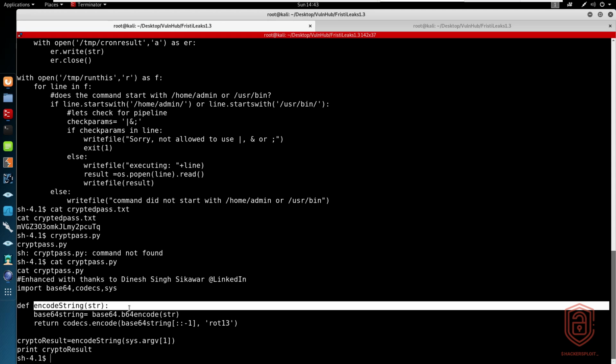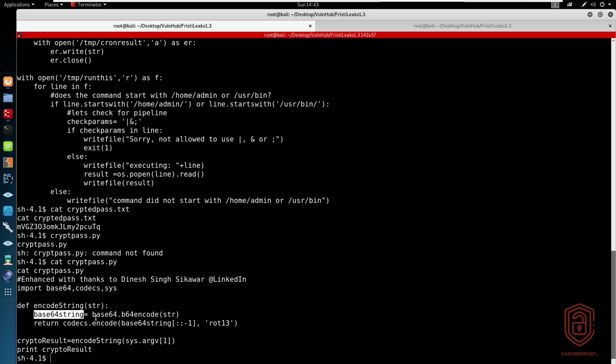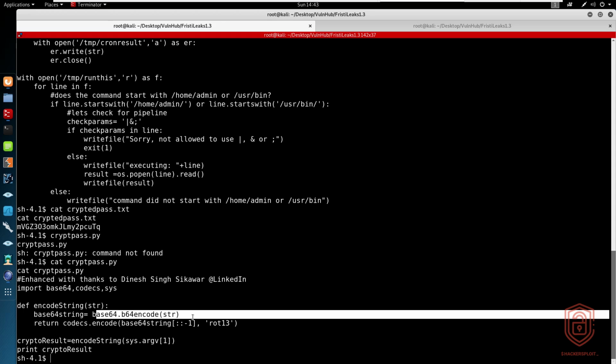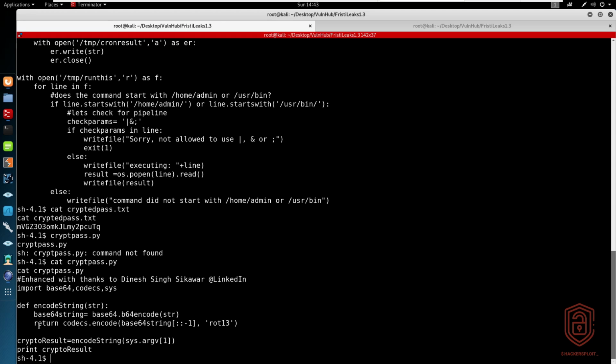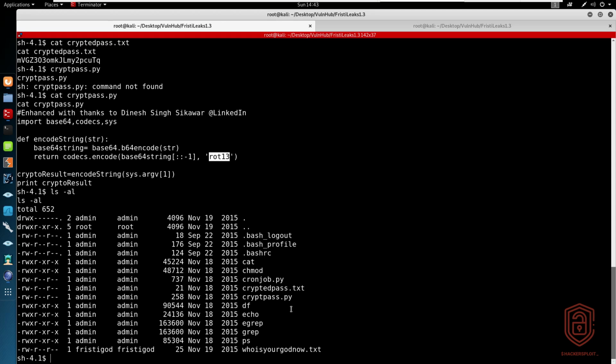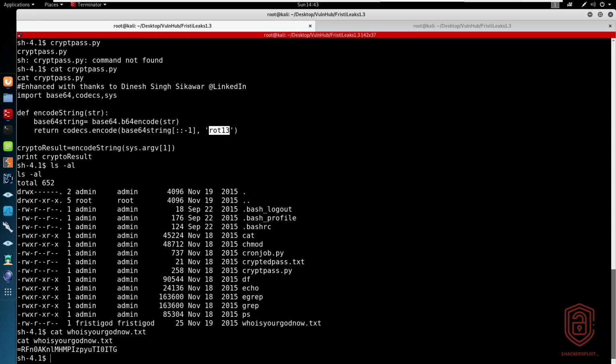So it encodes a string, and then it has a variable base64 string which converts the string into base64, and then the return value is encoded. It encodes the base64 string itself into ROT13. All right, so this is very interesting. Let's just see what other files we have here. We also have a whoisyourgodnow.txt file. So again, we can just cat this whoisyourgodnow.txt. I'm going to hit enter, and it looks like it's another encrypted password or some encrypted data.